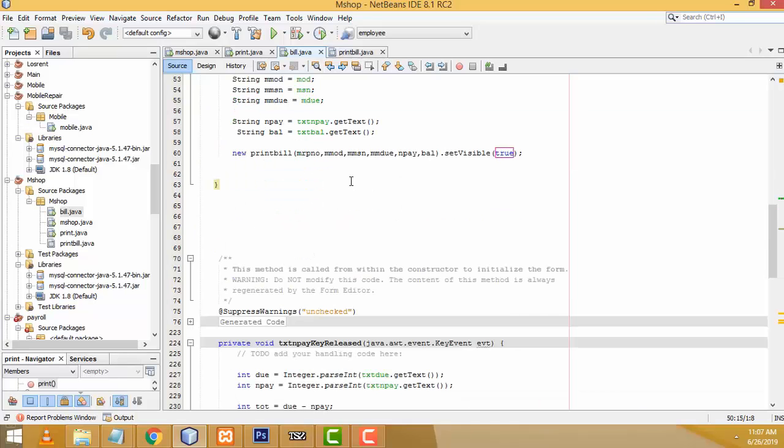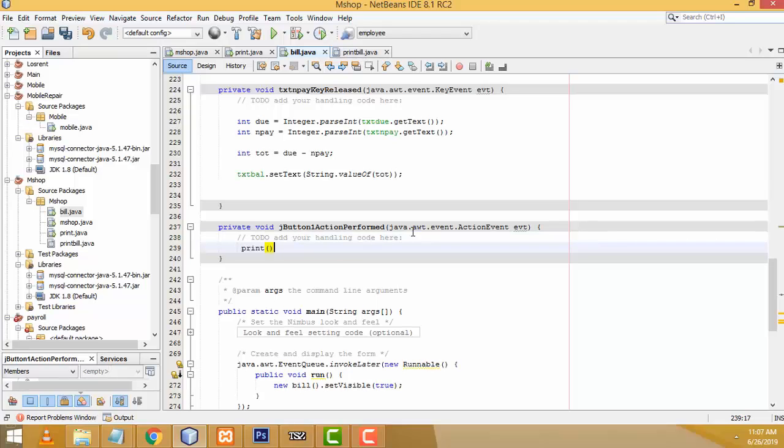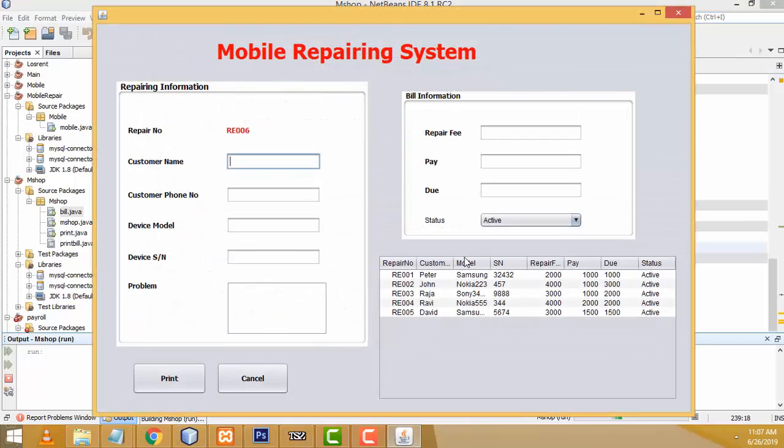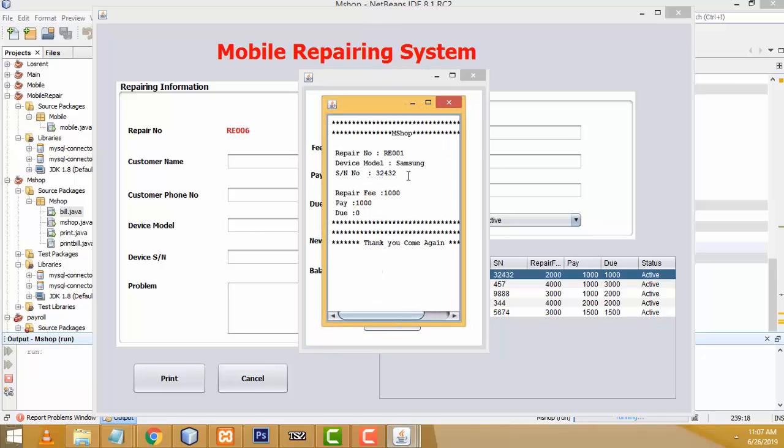Control C to copy, Control V to paste here. That's why it didn't work earlier. Now double click on this one, pay bill. Now it generated successfully. Your repair number, your model, your SN number is this, repair fee, you pay this one. So here your due is 0, right. Okay, you have created a simple bill, and it displays successfully.